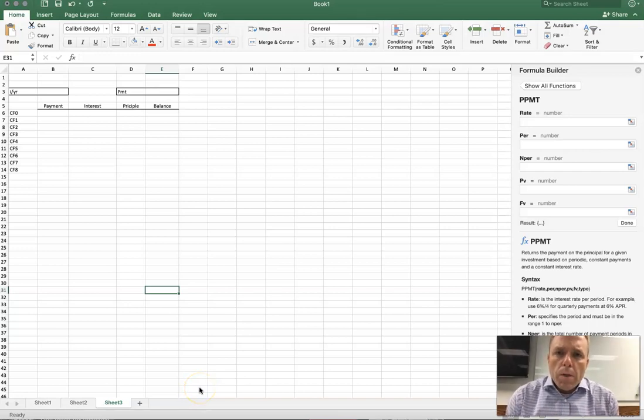Okay, let's talk about amortization. The word amort is a derivative of the meaning to kill off. It literally means to kill off. So amortization is to kill off a payment. So we're going to work through an amortization schedule.